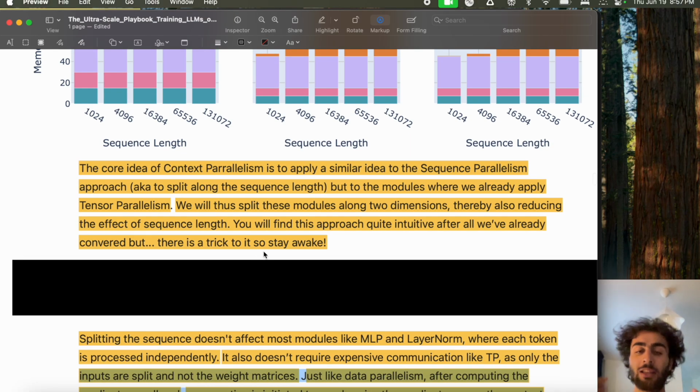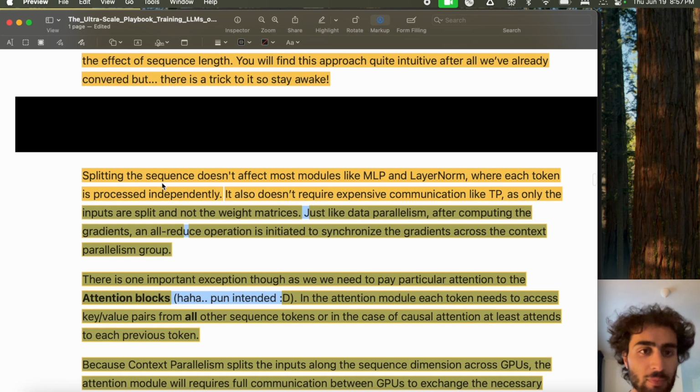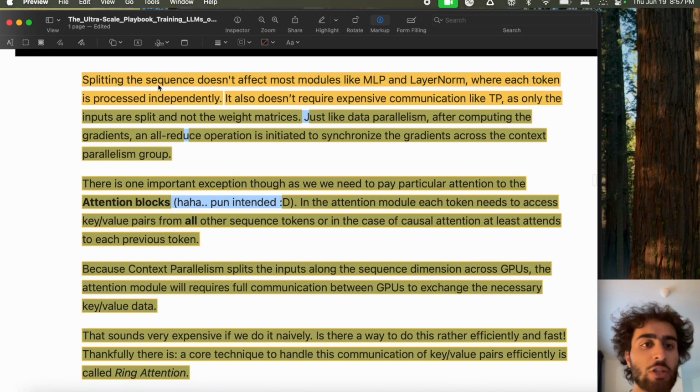There's something that you need to pay attention to, though, with respect to the attention. I blanked out this paragraph because it's just redundant. But now let's look at this. It says splitting the sequence doesn't affect most modules like the MLP layer and the layer norm, since they are token or sequence independent, which is to say that no matter the order that you pass in the sequence, it gives the same output.